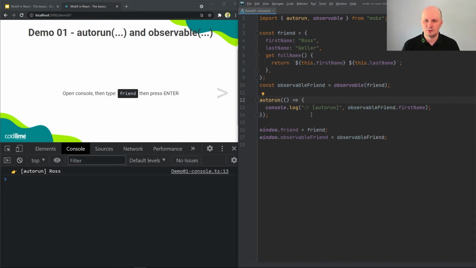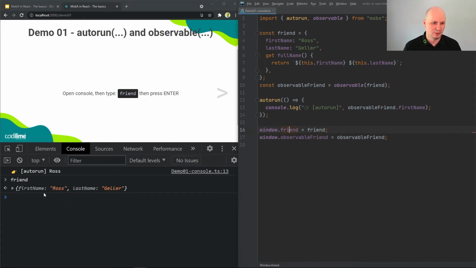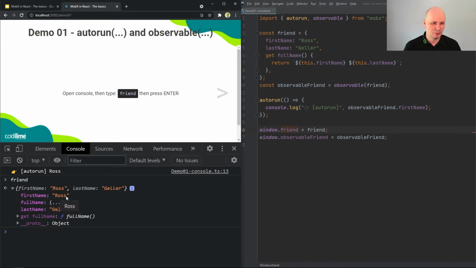And in the autorun function from MobX, I can pass as an argument a callback function, which just prints "autorun" and observableFriend.firstName on the console. Both objects, friend and observableFriend, I will expose in the global scope of the browser, so we can use them in the console. So when I write friend, we can see that this is a very basic object with firstName, lastName, and fullName is a getter, so I have to click to show the name.